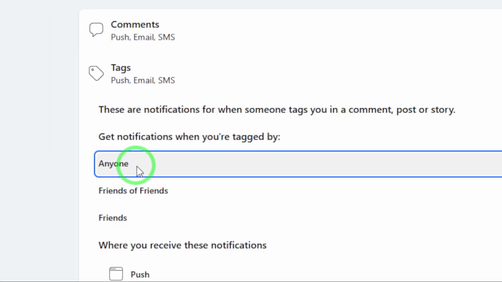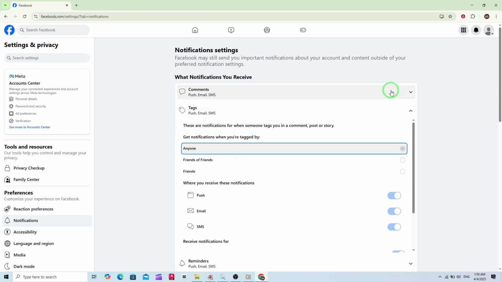And there you have it. You've successfully turned on notifications for tags from everyone on Facebook. Now, whenever anyone tags you in a post, photo, or comment, you'll receive a notification, ensuring you never miss an important mention or fun interaction. Remember, you can always come back to this settings page to adjust your preferences if you find you're getting too many notifications. Facebook gives you the flexibility to customize your experience to suit your needs.